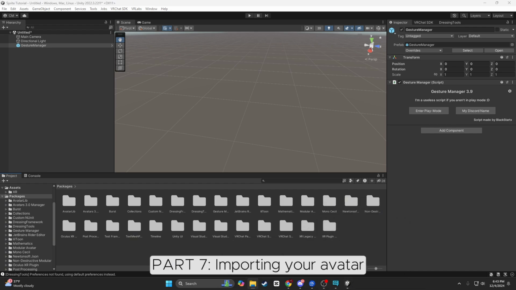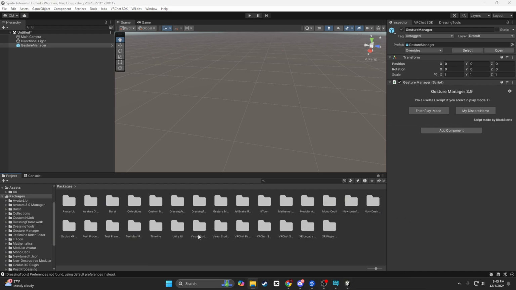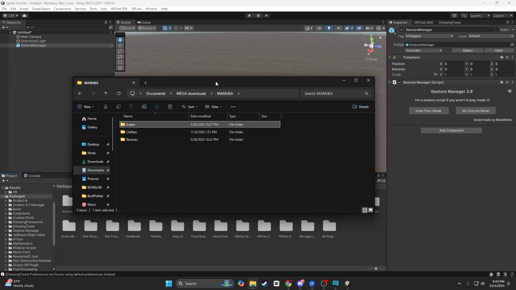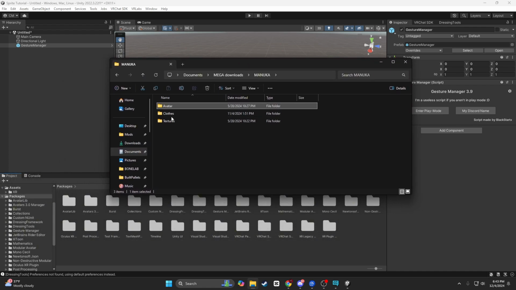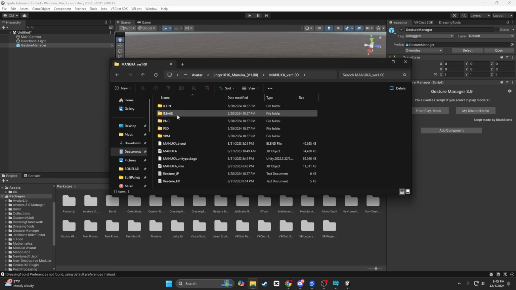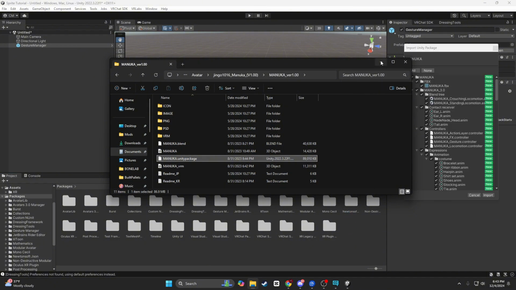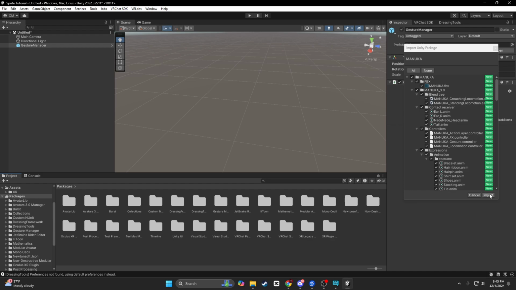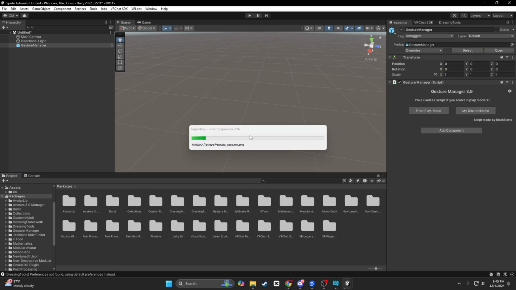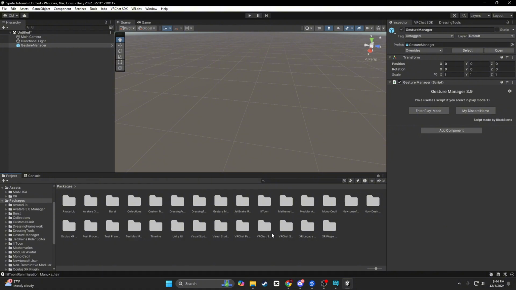So now what's left to do is to import our objects. I'm going to drag in Manuka right here. Now, as you can see inside of Manuka, you're going to have avatar, clothes, and textures. We're going to drag in avatar. I've already extracted this, but you're going to want to extract it. Click the file, and you're going to want to drag in the manuka.unitypackage. And you're now importing Manuka. Here it is right here. Press import, and now let it work its magic. All right, Manuka is now uploaded.